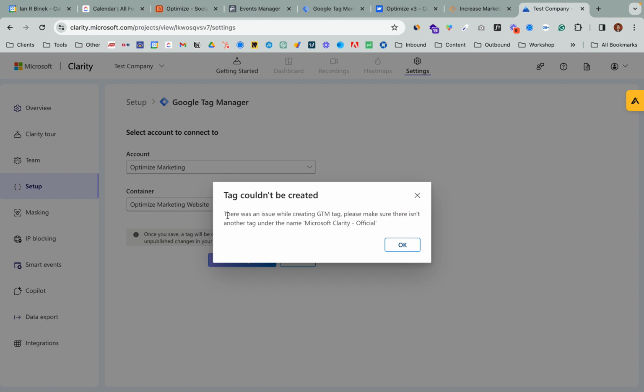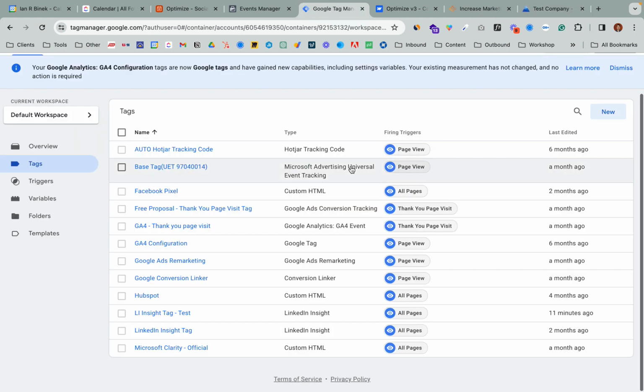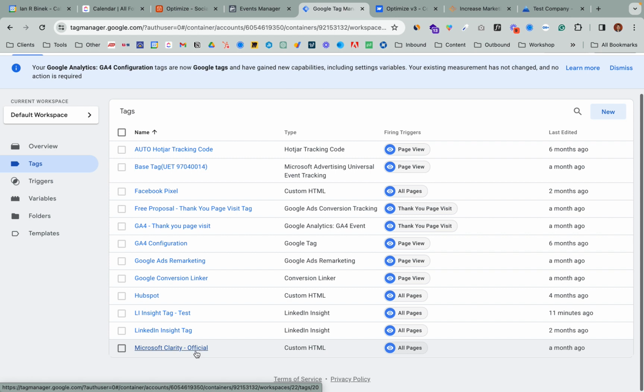Now, it says there was an issue while creating GTM tag. Please make sure there isn't another tag under the name Microsoft-Clarity. So we actually do have this already installed on our website. As you can see down here, this is in our Google Tag Manager, and we do have this Microsoft Clarity official installed. So that's preventing us from installing it.